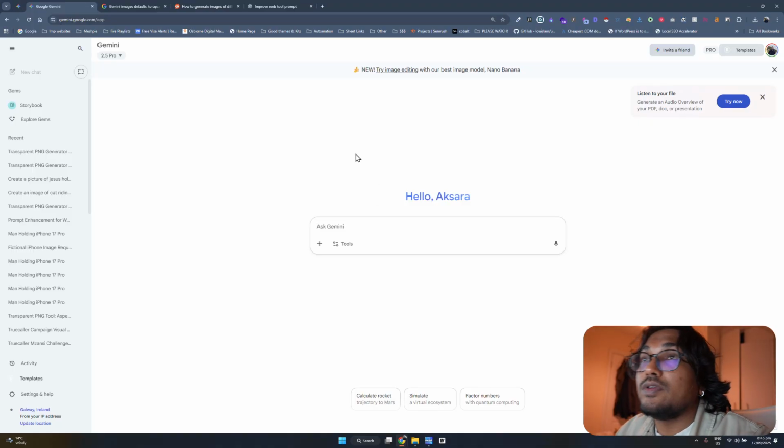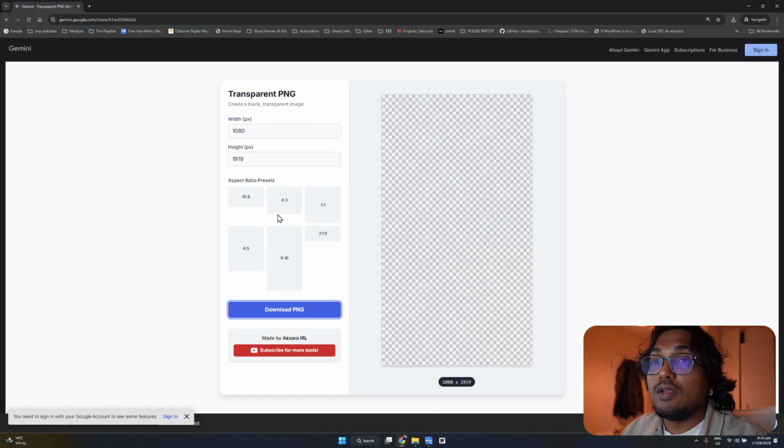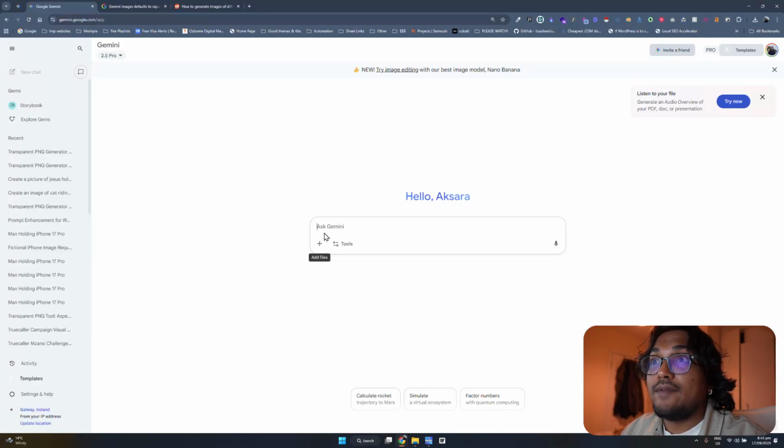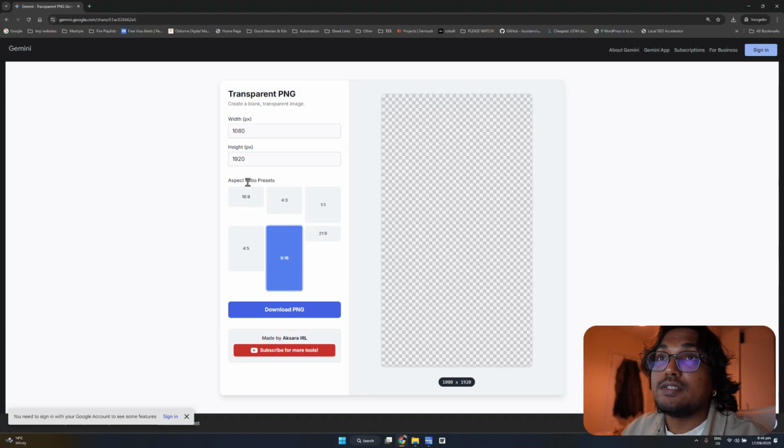So what we're going to do here is we have created this tool using Gemini itself again. What we have to do here is, for example, just enter your prompt. So I'm going to say, I want an image of a cat with wings. It has to be a Persian cat. I don't know the spelling, but yeah. Okay, whatever it is. And then we're going to come back to this tool. I'm going to link it in the description.